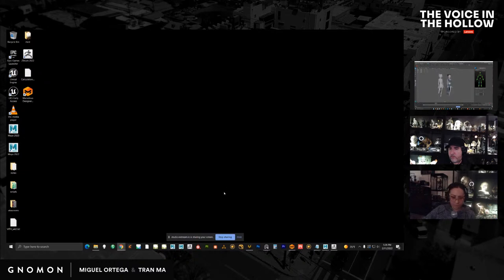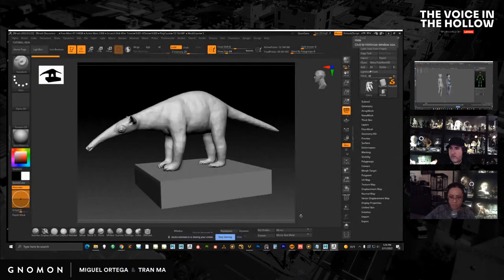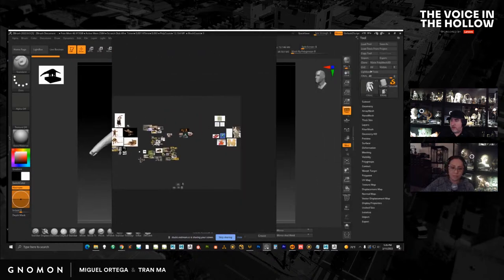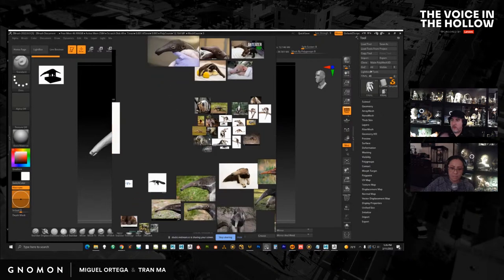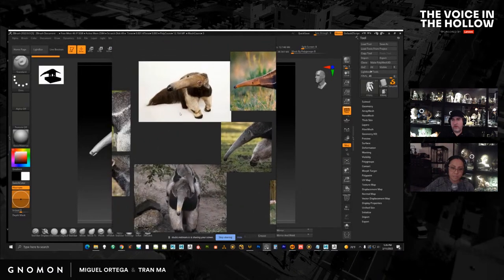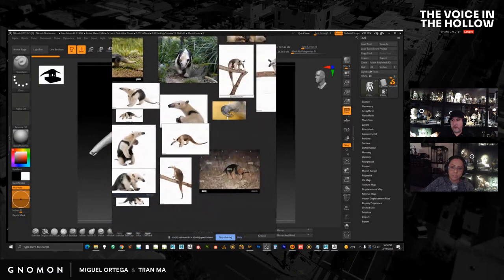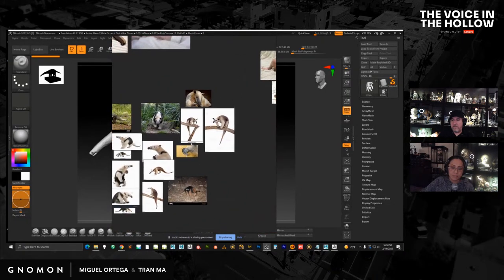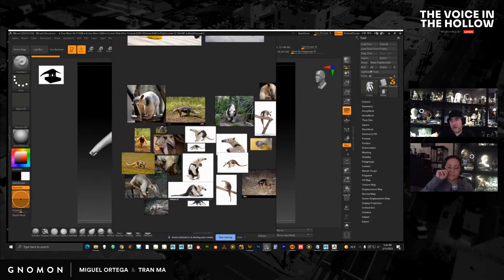So with the time left, I want to cover a character that I was working on this week. I did a few things this week, and this was one of them. This is an animal based on an anteater. So here's some of my reference. I was looking at different types of anteaters. There's a giant anteater, and then of course the lesser one, the collared ones, and they look pretty cute. We looked at a few other things, and we decided anteater's pretty cool.